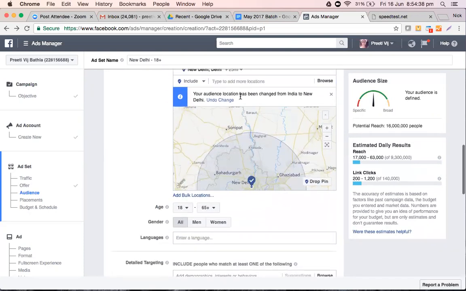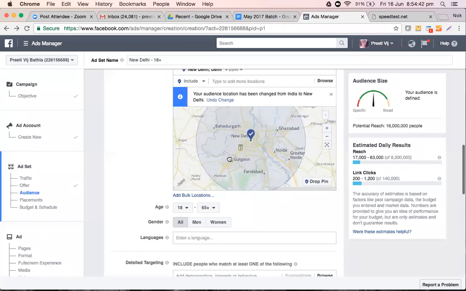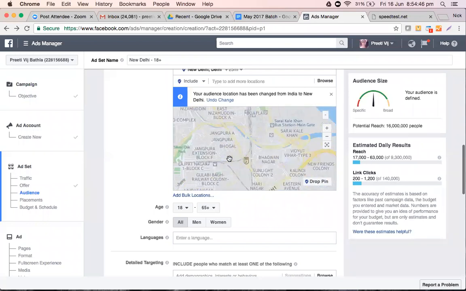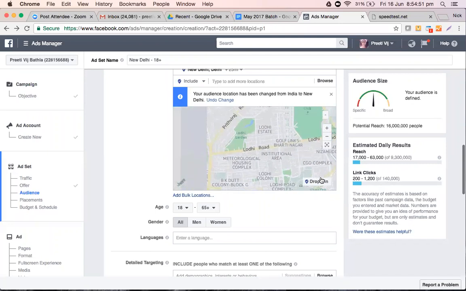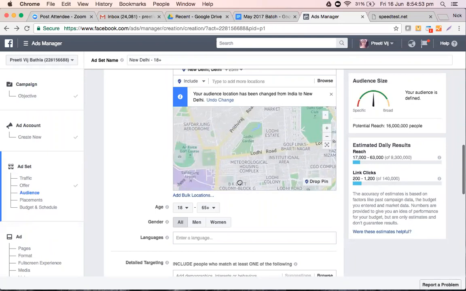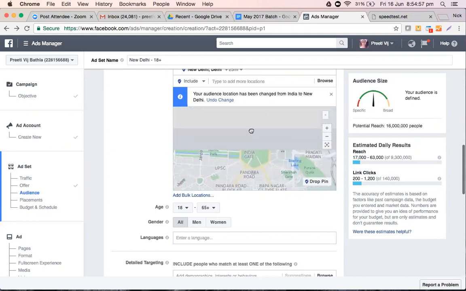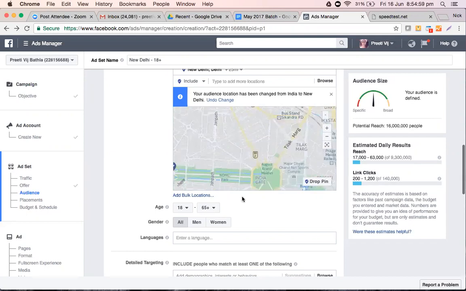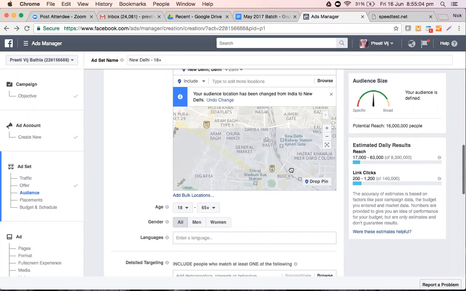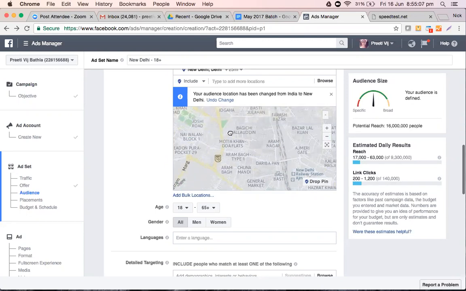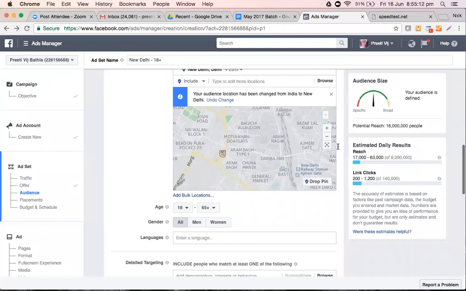And guys, let's say if I want to target some place in New Delhi, I can simply drop the pin, guys. Can you see all these areas within Delhi? Lodi Road, Khan Market. These are specific places within Delhi, guys. So let's say I have one institute in Rajouri Garden, and I simply go towards there.